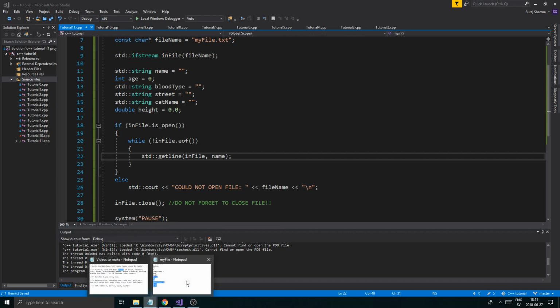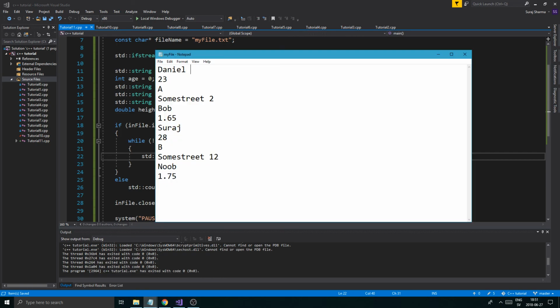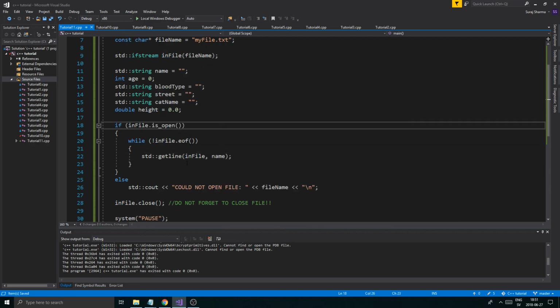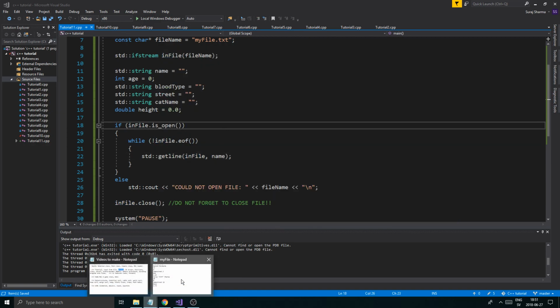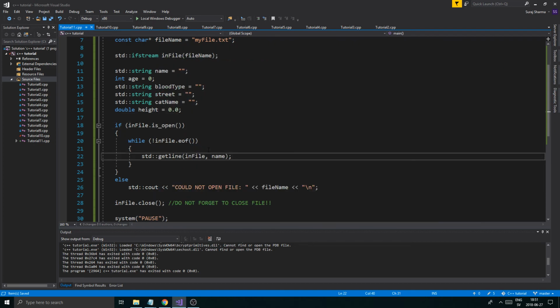So let me just try that. Daniel Richards, and I'll have a middle name. Suraj 1337 Sharma. There you go. I have a middle name. I have my little thing here. I can even add characters to that. So there you go. That is our file, and then we're going to get that line.